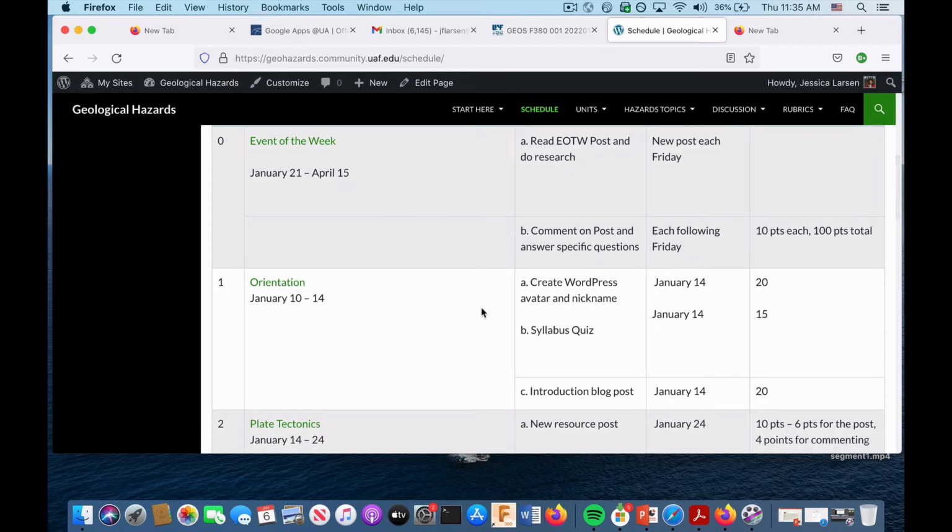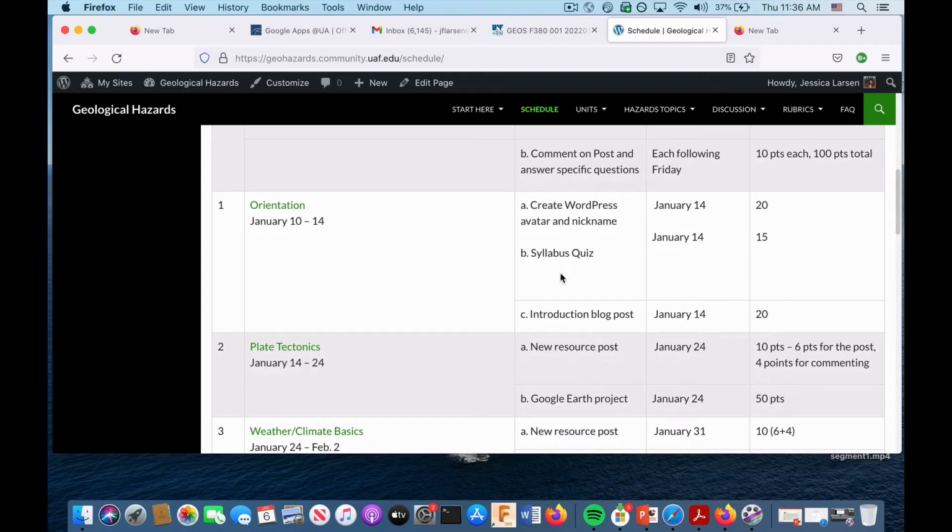Here's a short little synopsis of what the assignment is in this column here. So this schedule page is where you're going to really want to spend a lot of time before each unit, while you're working on each unit, and then check back in for the due dates. It'll also tell you in a very short synopsis what you're going to be doing for each unit.